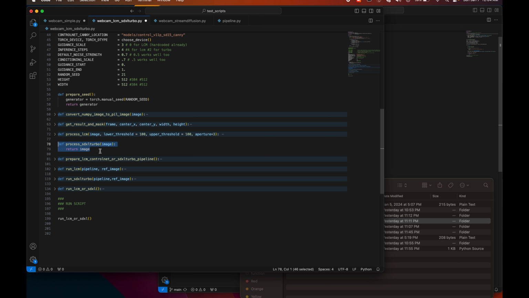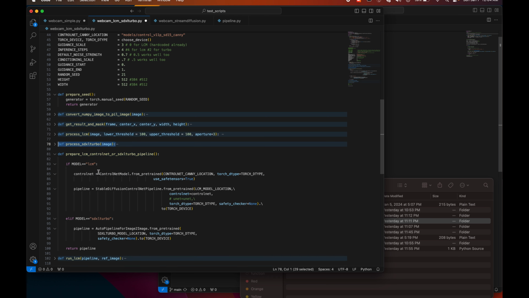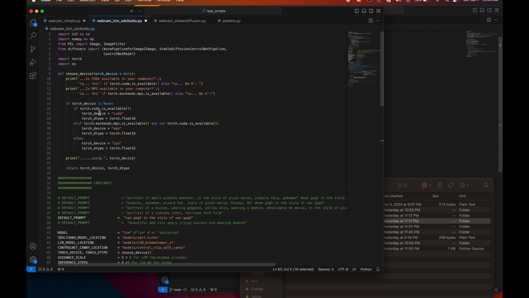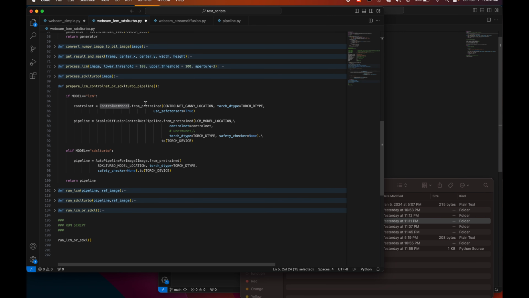It just spits the image that it gets back. But I created it because it's useful to have in some of the if statements that we use later. So in this method, what's happening here is if we have the LCM, we're going to use Controlnet. As you saw, we imported Controlnet model over here. We imported this from diffusers.